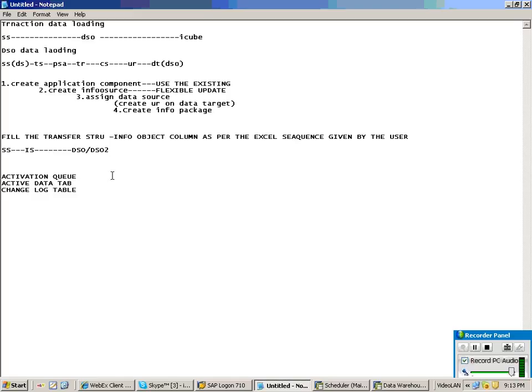So when you load data to DSO, what's going to happen? Every record is inserted to the activation queue. Thereafter we have to activate. If I activate, what's going to happen? A new record is inserted, that modified, updated.